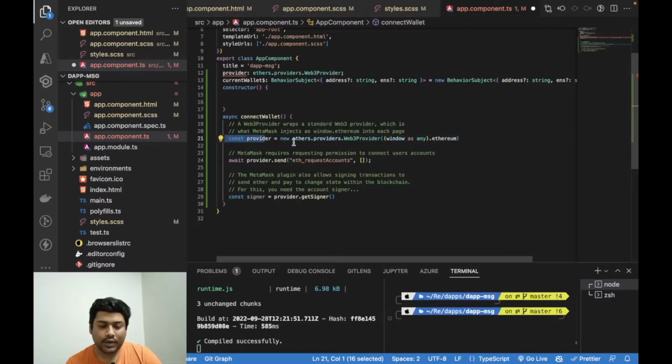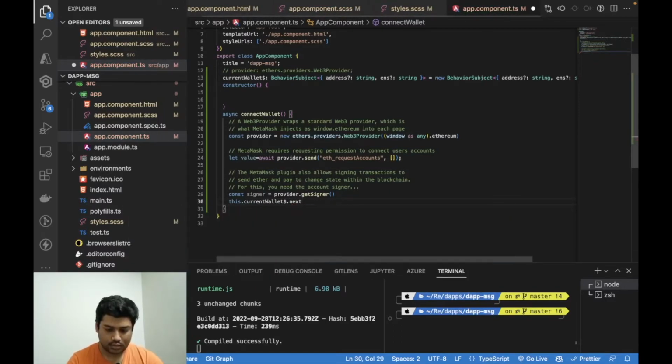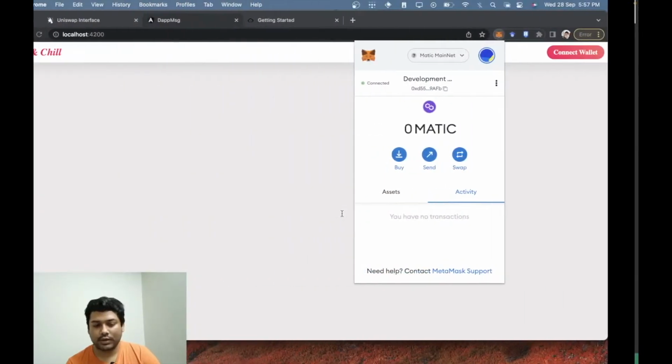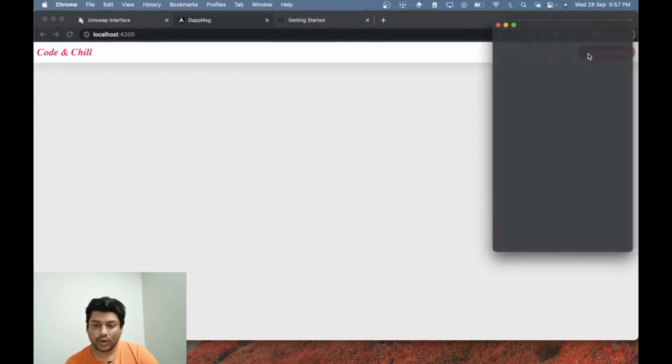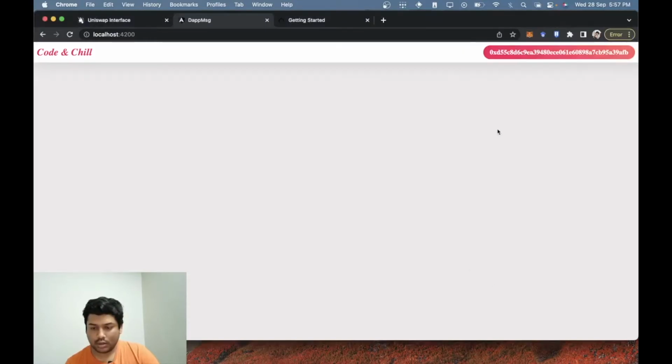And now it has a provider, it requests user accounts, and it also gets a signer. I also need to get this value, and I will tell my front end that this is the wallet that is connected. So this will tell my front end that my wallet is connected. If I now click on connect wallet, it will open up the MetaMask, all good. And if I click on connect, my wallet address is showing up in the button, and this is good.